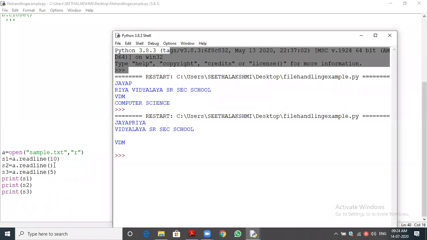Can you understand this one? What is the use of read and read line function, or shall we go for another example? I need your answer. Could you understand what is the use of read and readline function?